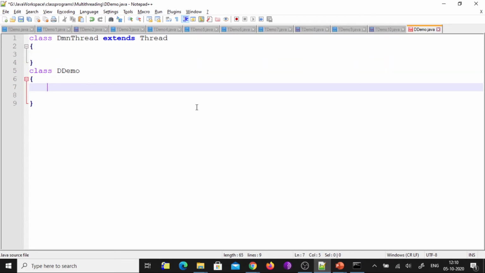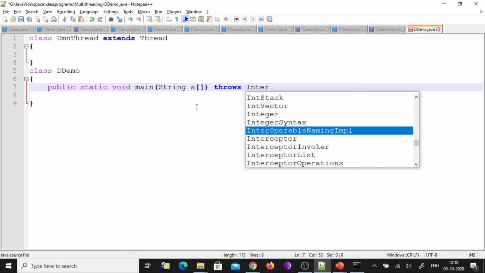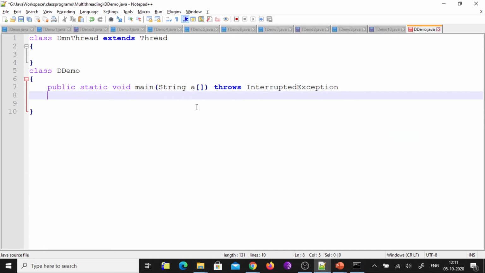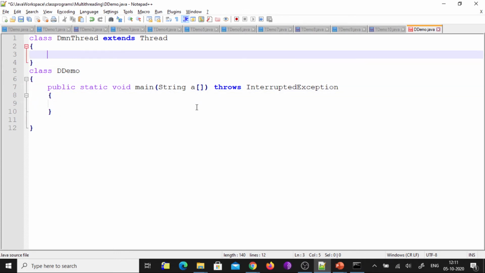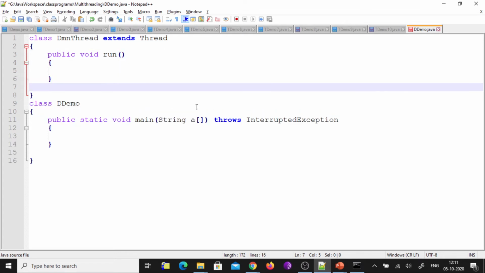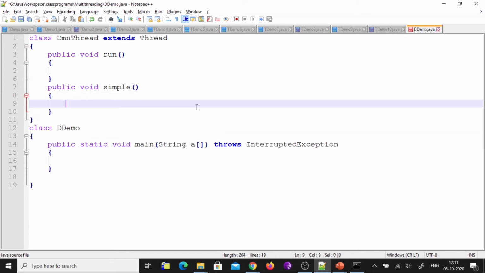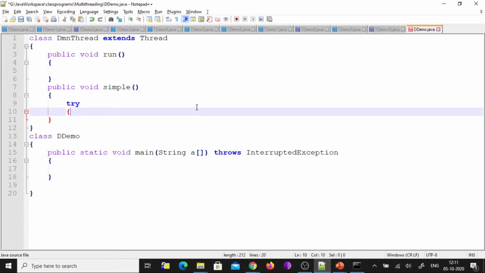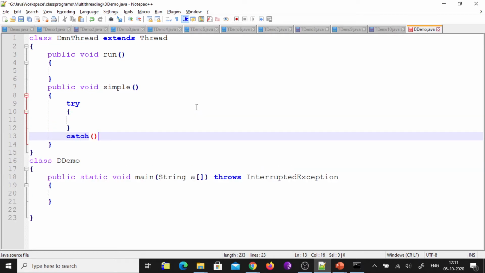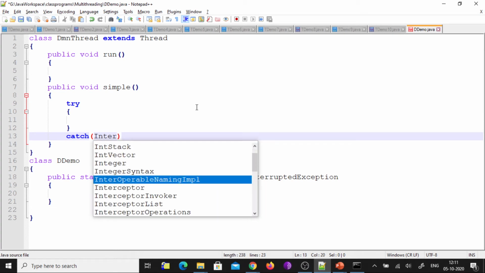Okay, that seems fine. So let me have a main method, public static void main, and since we are using the threading concept, throws InterruptedException. So the main method is ready. In order to perform threading, we need to have a run method. So let me create that, void run, and let me create another simple method. Let me call it simple. Inside this, let's have a try catch mechanism. It will catch the InterruptedException.